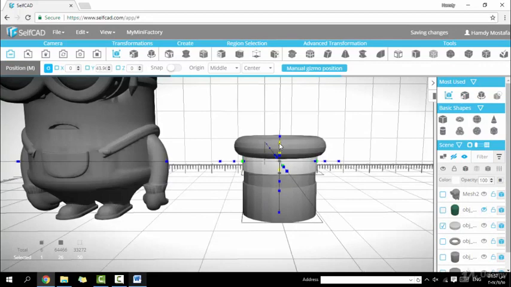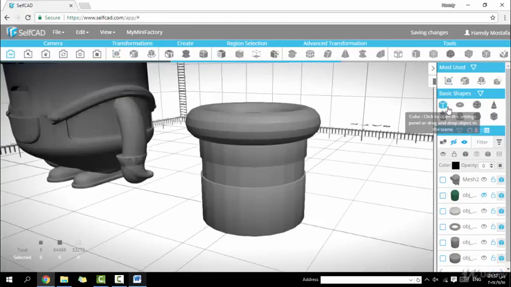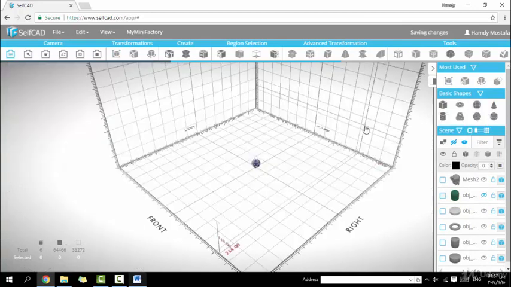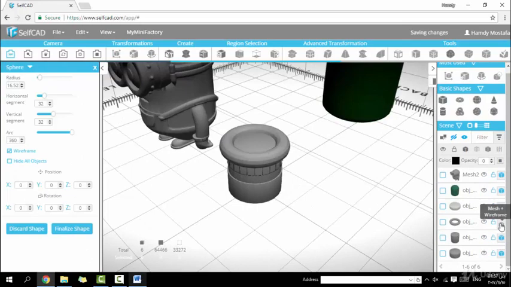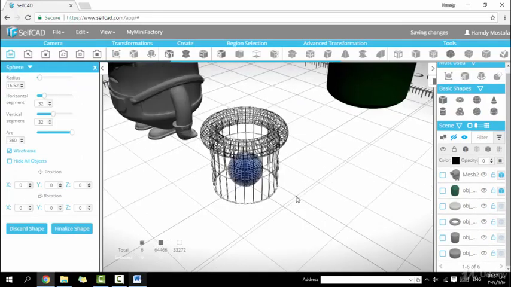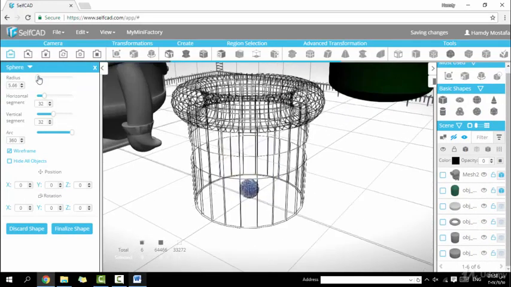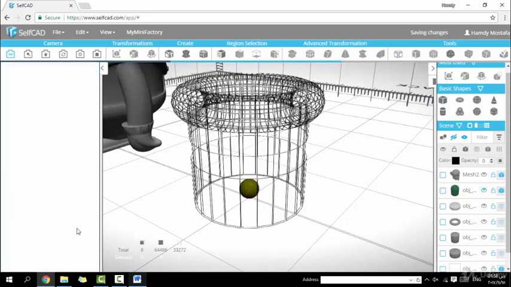Now we need to create the small spheres around the glasses. From Basic Tool, choose Sphere and uncheck Hide All Objects. To have a better vision, make the cylinders in wireframe mode. Reduce the radius of it and give it a suitable small size.